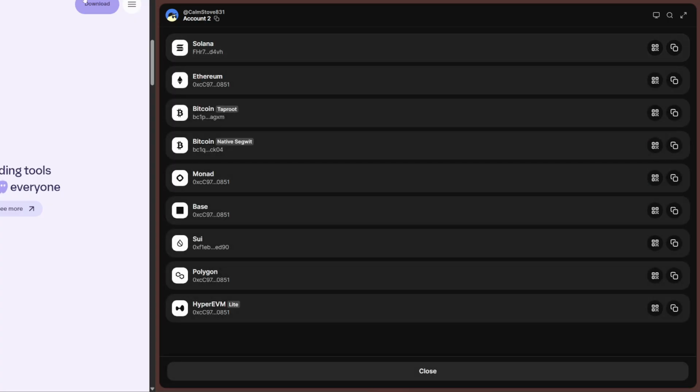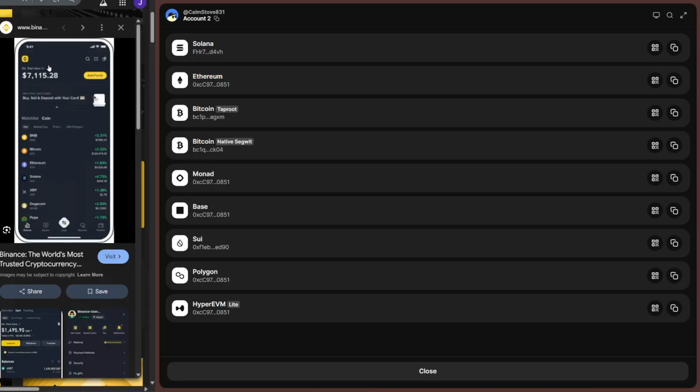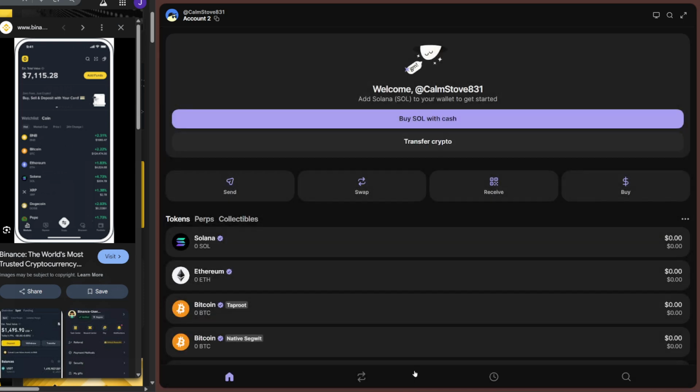Once logged in, look for the option to withdraw USDT. Click on Withdraw and ensure you choose the same network that you selected in your Phantom wallet. After selecting the network, paste your Phantom wallet address into the designated field.